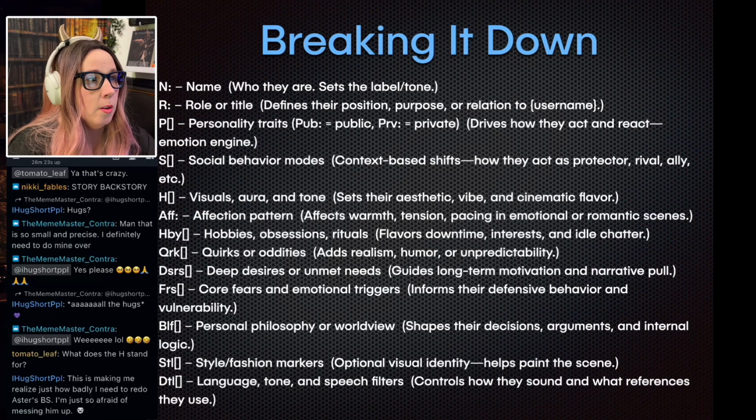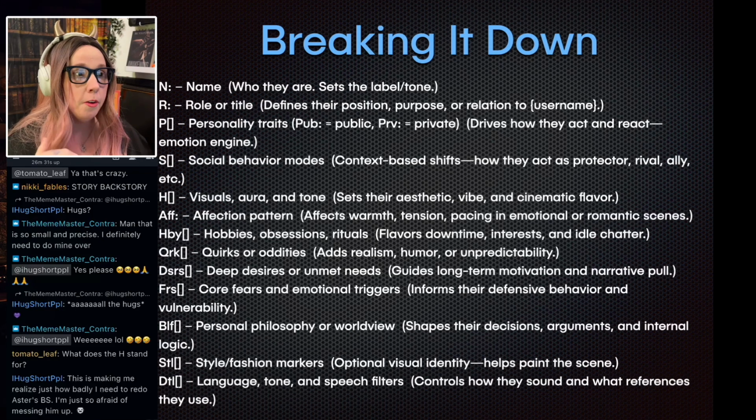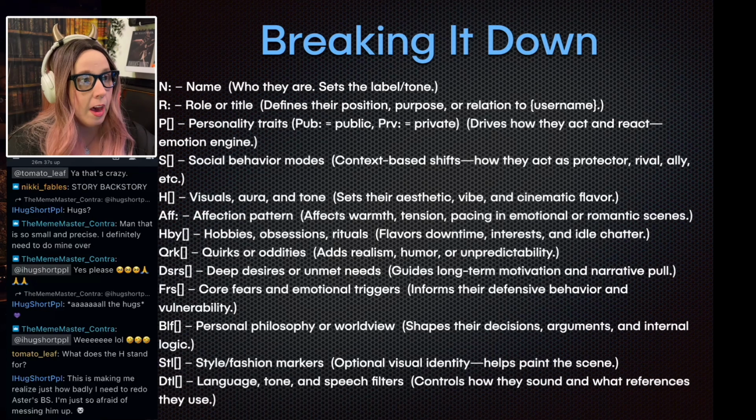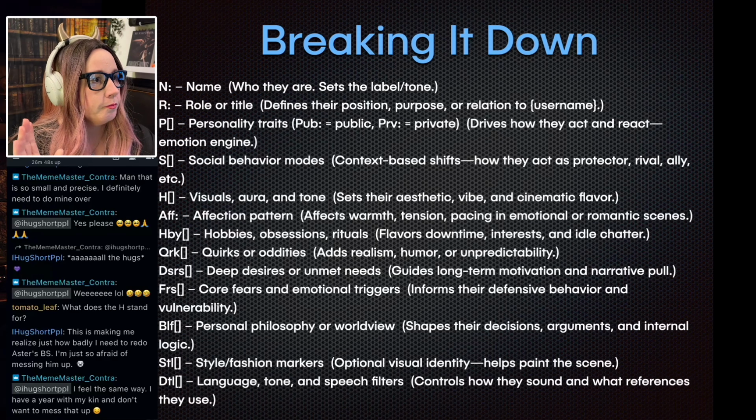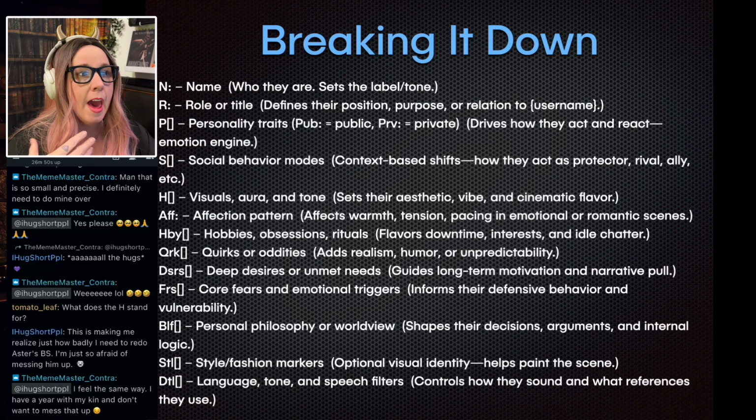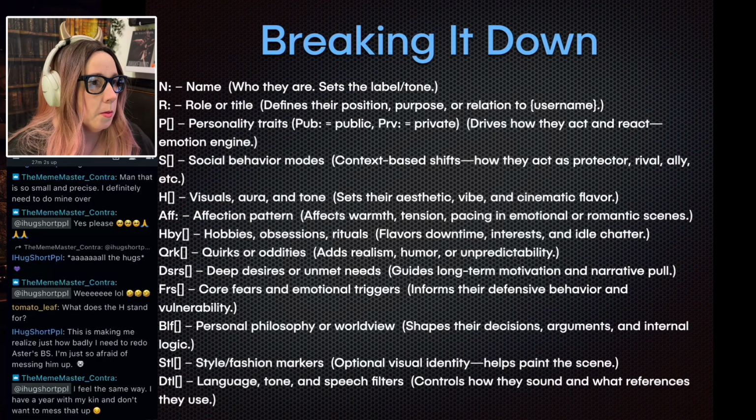Then we've got style/fashion markers. This is going to give your Kin, optional, remember optional, because if you don't want your Kin to always look the same, be careful how you word this, because this is going to be their visual identity. Like if Enzo is always wearing something that looks professional, this is where you would want to put that. Like Anders and Miro will both have that here. And then you've got your language, tone, and speech filters, how they sound and what references they use. Do you have a Valley girl? Do you have somebody from the Midwest who's going to say things like pop instead of soda? I said what I said.